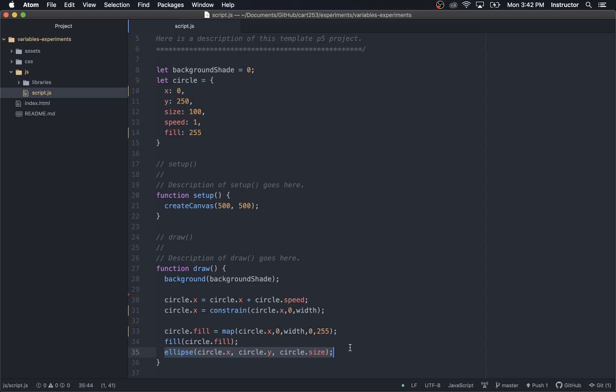Okay, so that is the wonders of map and constrain, two of your finest functions for use in all of your programs heretofore.